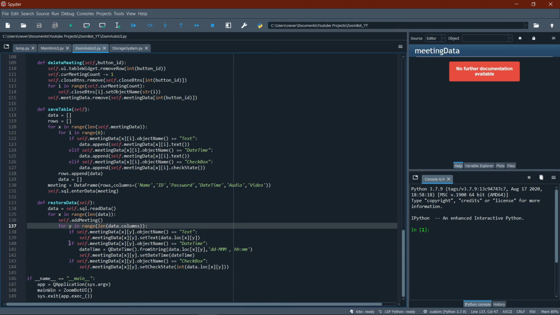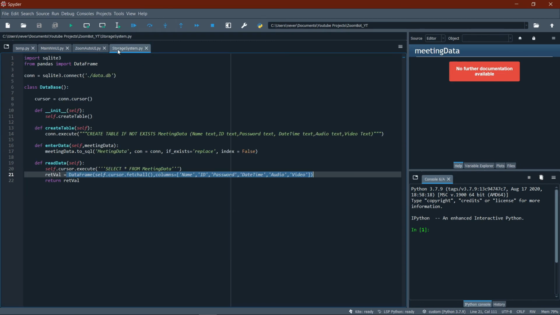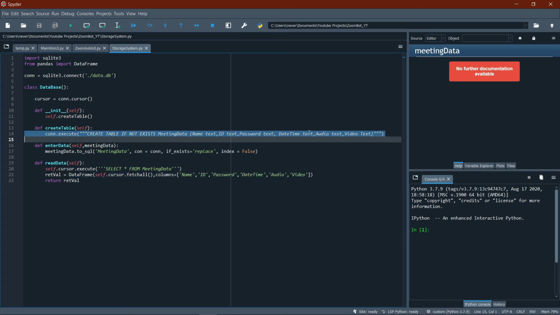This happens for the same in datetime and also checkbox. The only difference is for datetime we have to convert this text back into datetime format to set it into that element, because as I said before, every value that is inputted into this database is converted into a datetime format. See, it's datetime and the value type is text.